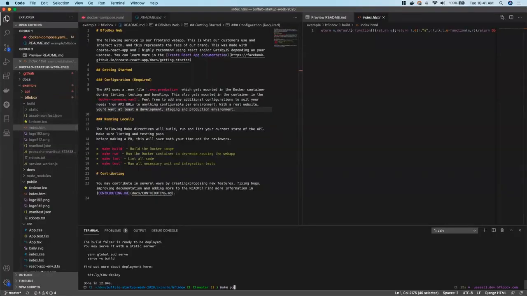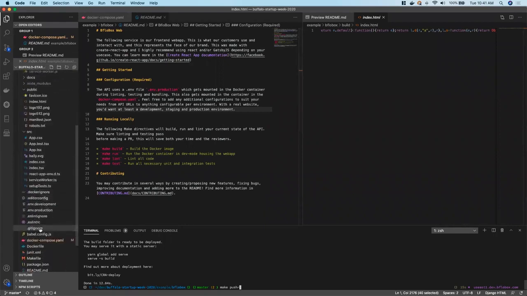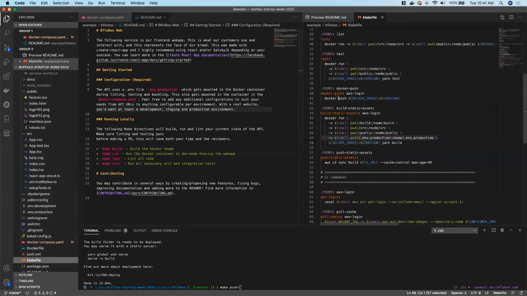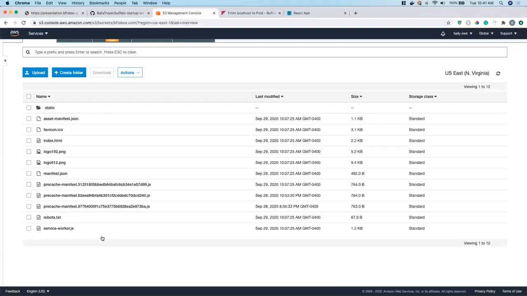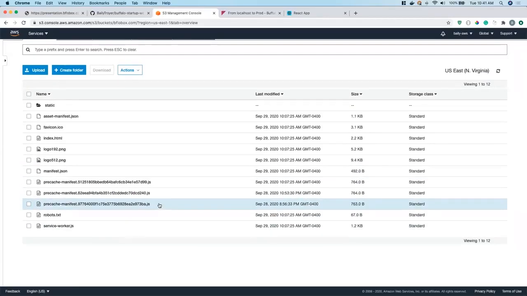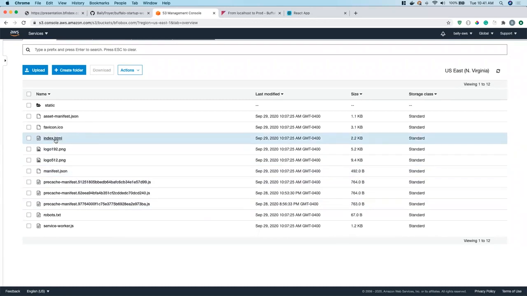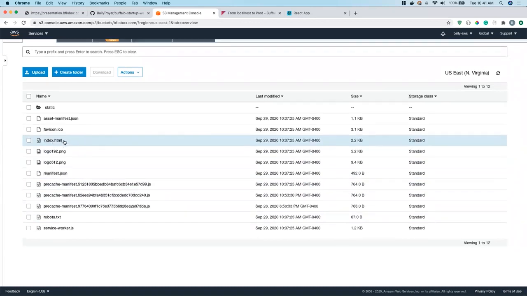We could theoretically push it up using make push static assets, which is simply going to copy everything in build and push it up to our S3 URL, which is buffalobox.com. That's really cool. Then what? So we've got all of these files in this bucket, and theoretically we have this index HTML. This is what we're actually going to view.